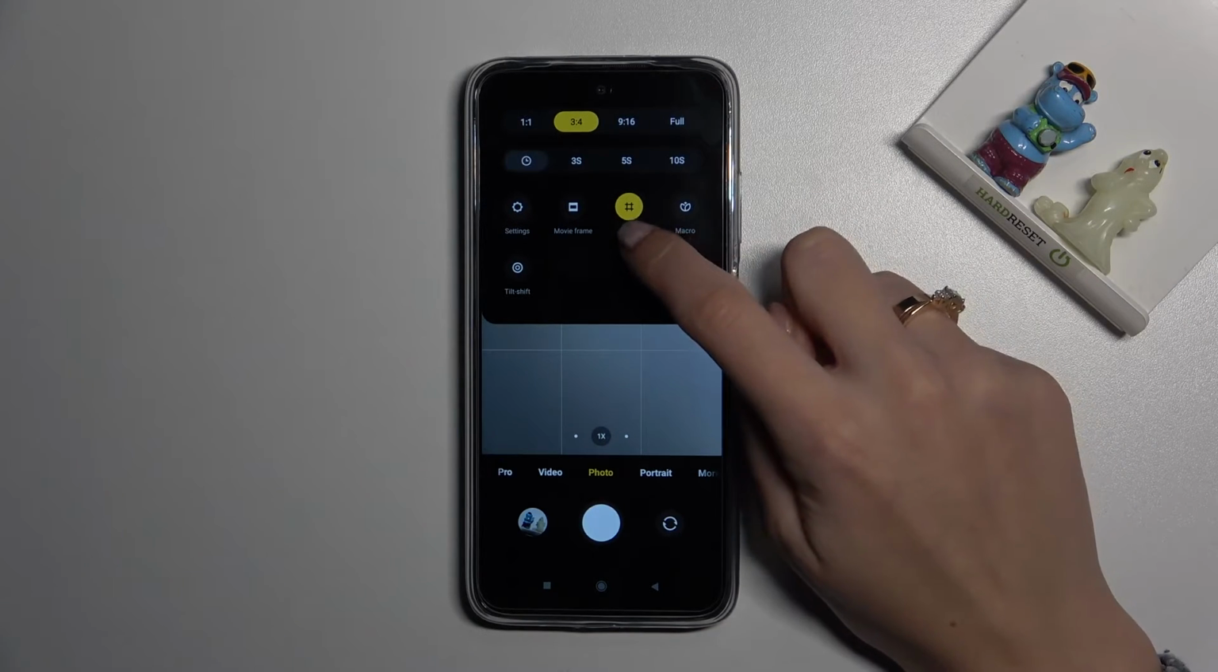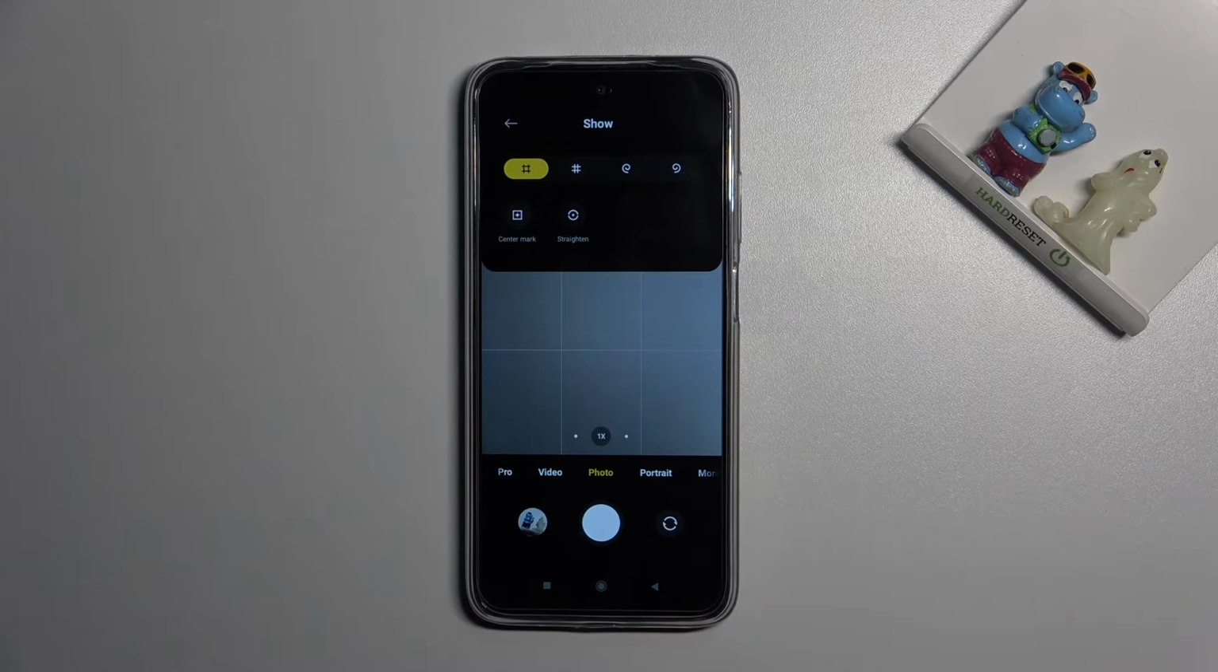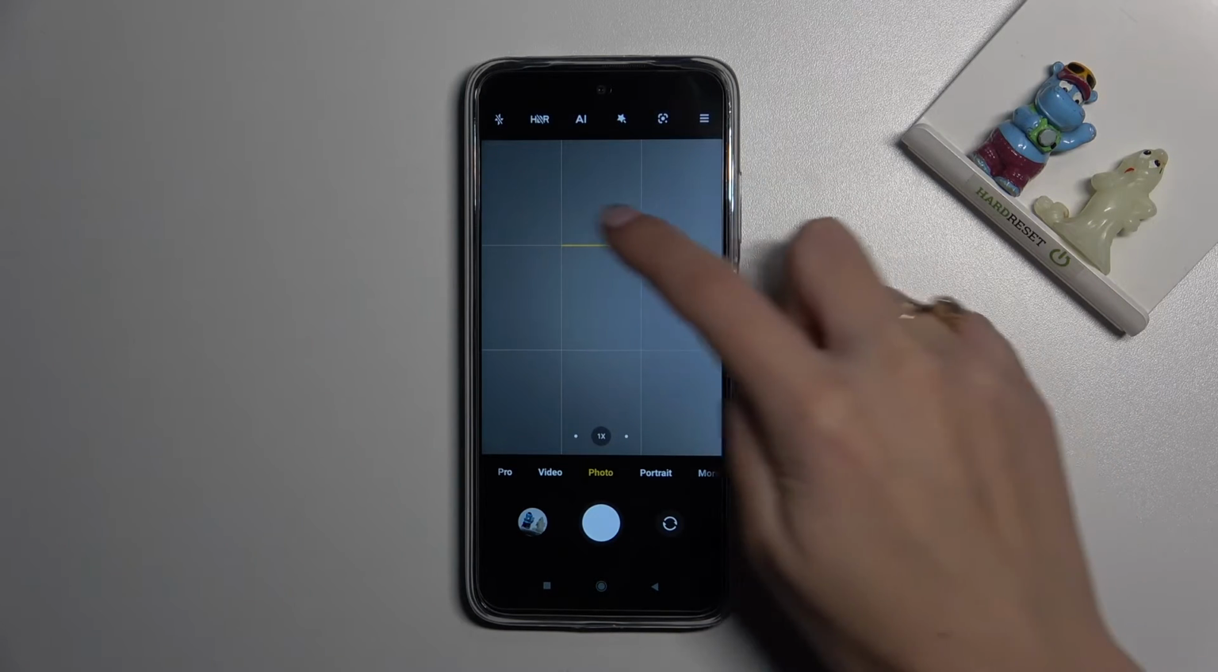And now we have to tap to the bottom of this button so we can get access to more options about the grid lines with straighten button. This is our leveler. Also here by just one tap we can turn it on and off as we need, and when we have it turned on, it appears here in the grid.